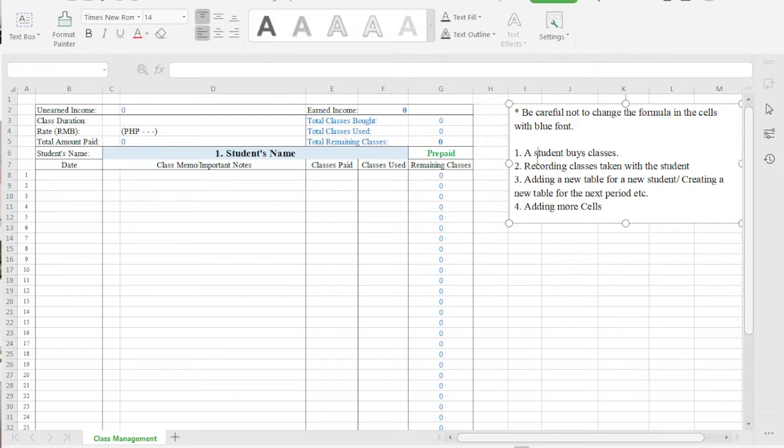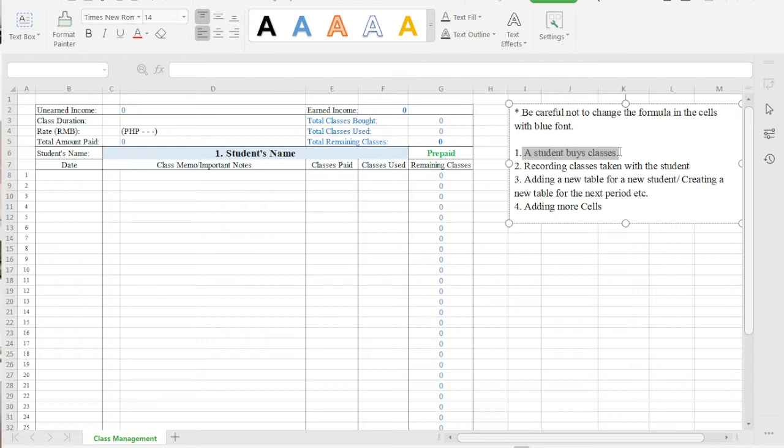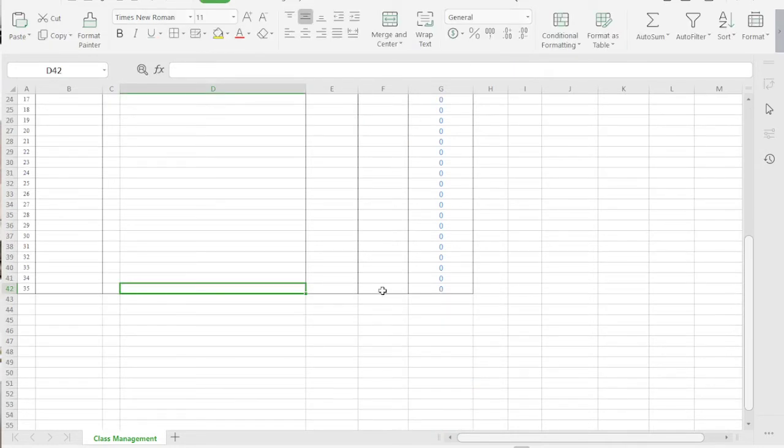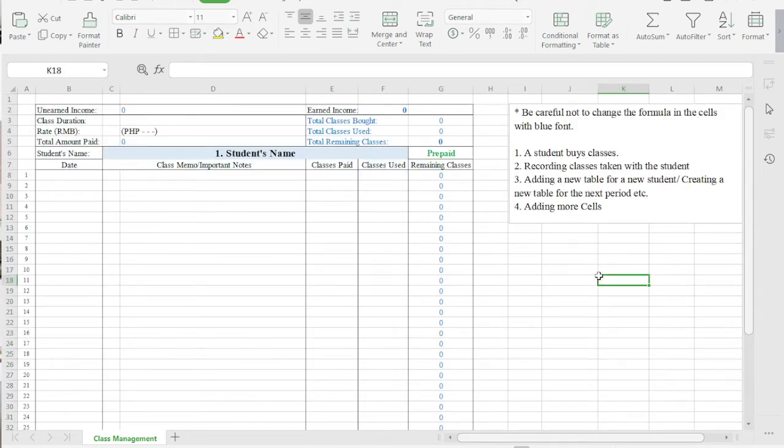So I will show you how to use it. Therefore, in today's video, you will know how to record when a student buys classes, how to record classes taken with the student, and adding a new table for the new student, or creating a new table for the next period, next month, etc. Alright? And also adding more cells if you think you need more cells down here. I will also show you how to do it properly.